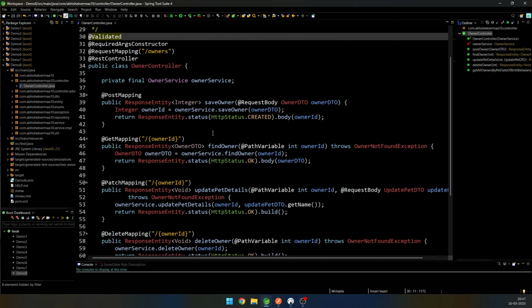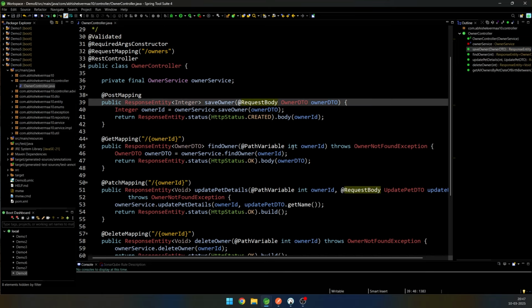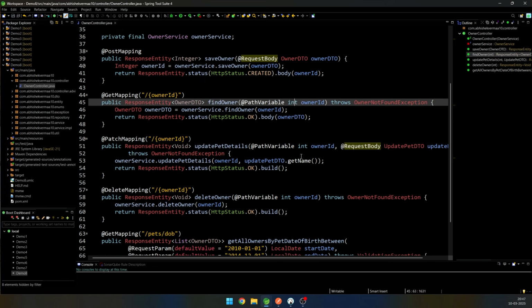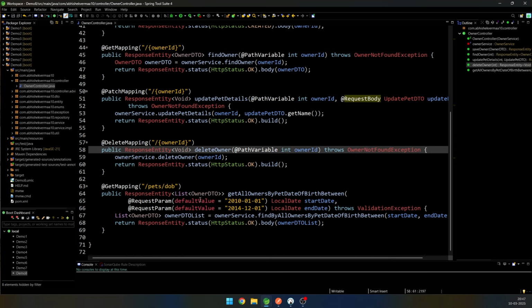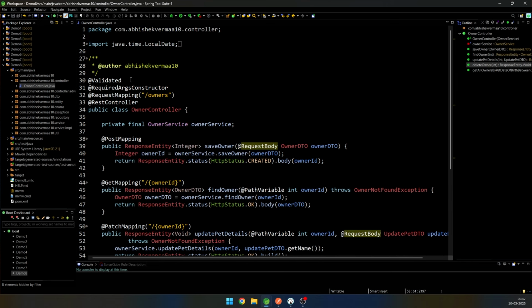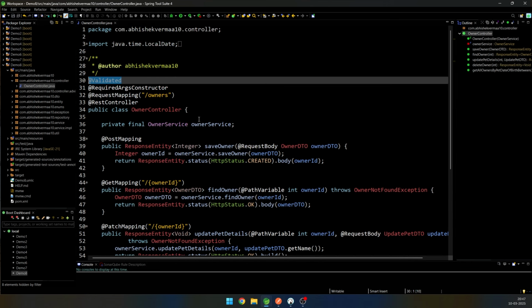Now if you see what we are trying to validate, we are trying to validate the input. Each and everything. Let's say this request body I wish to validate, this integer I wish to validate. Here I have both integer and request body which I wish to validate. Here I have these two request params which I wish to validate. So for that purpose, we are adding @Validated here.